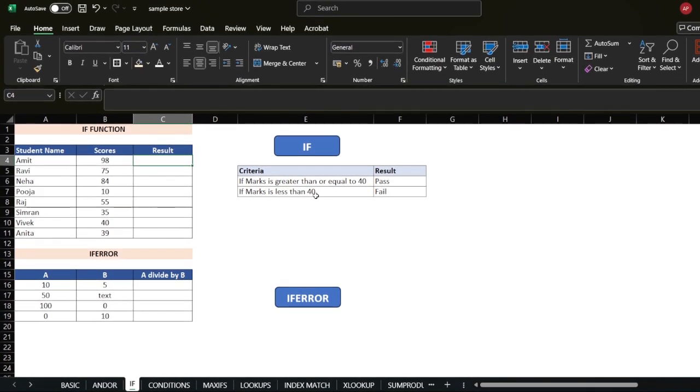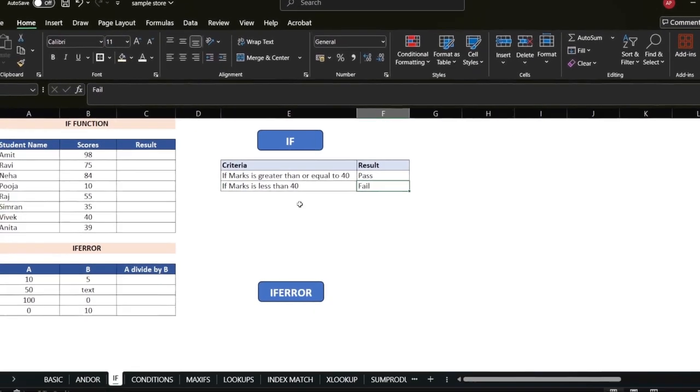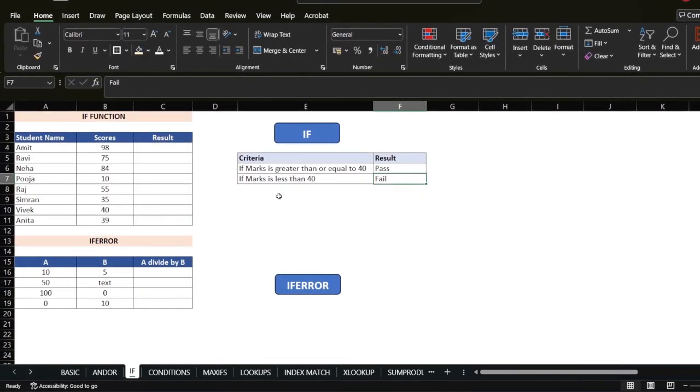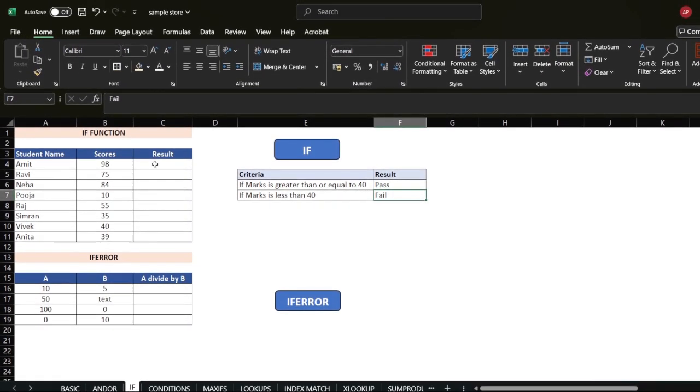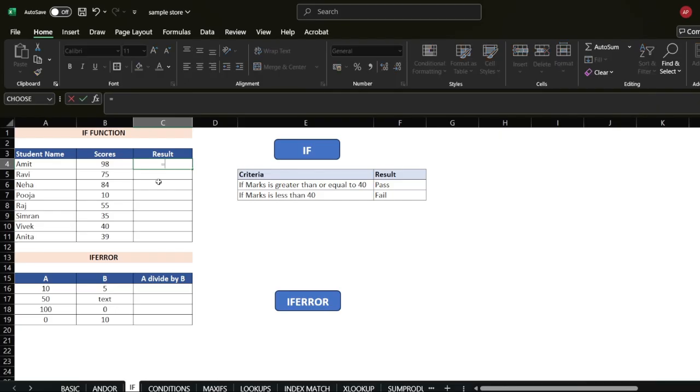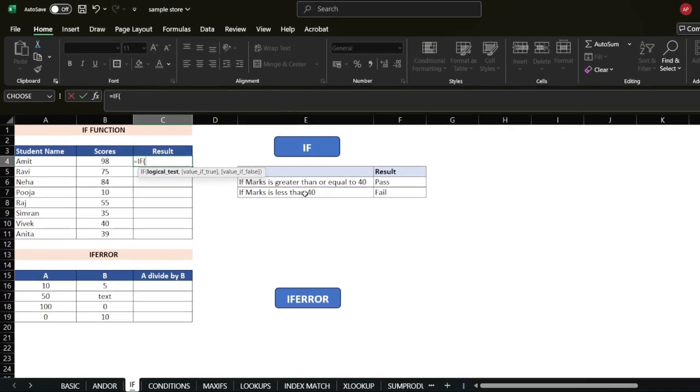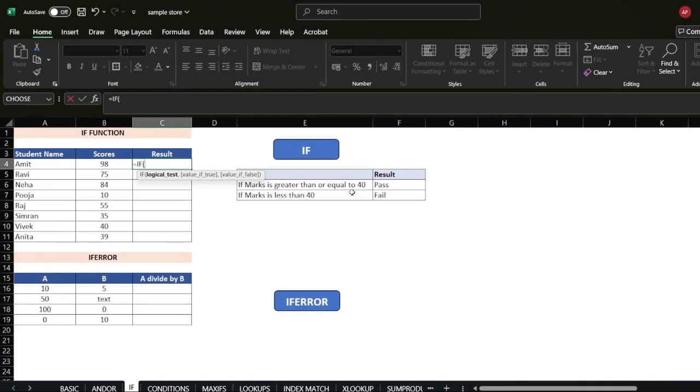Else, if it is less than 40, then I should declare it as a fail. To do that, we can make use of the IF function in Excel. So we'll write equal to over here, type IF. It is asking for a logical test. What is the criteria on which it should decide the output? So over here, the criteria is marks is greater than or equal to 40.